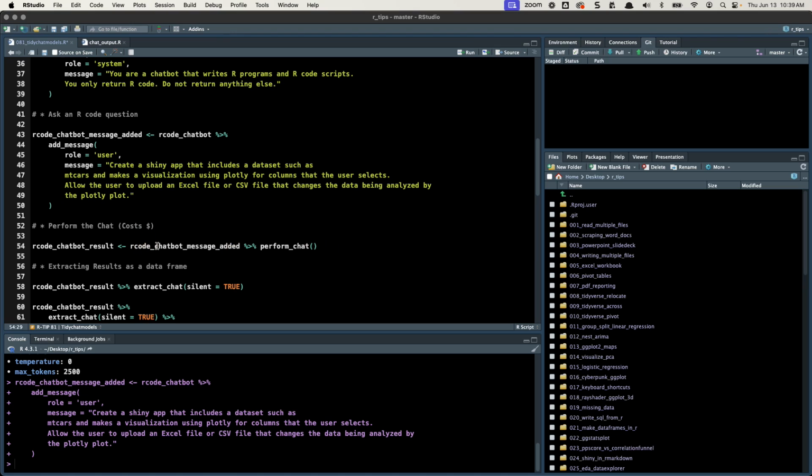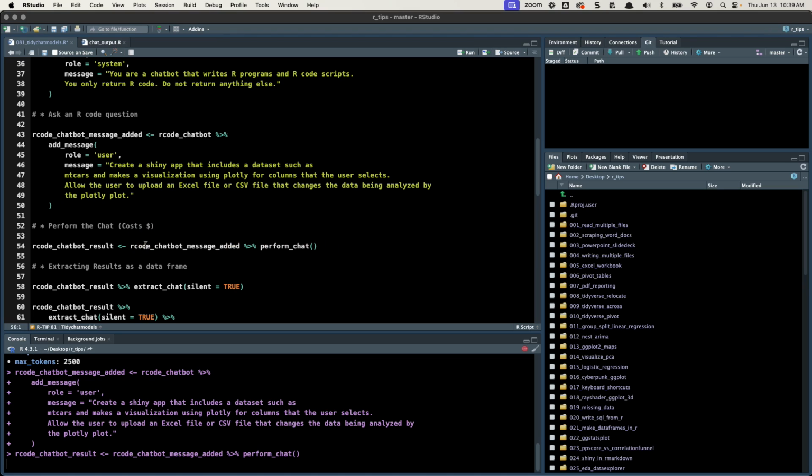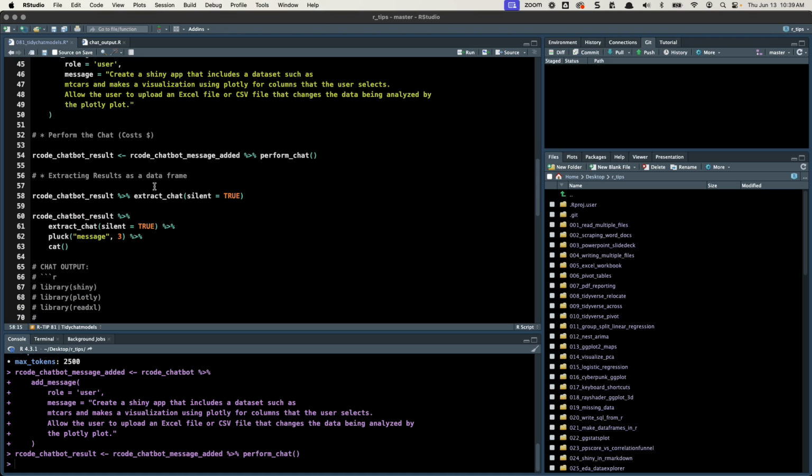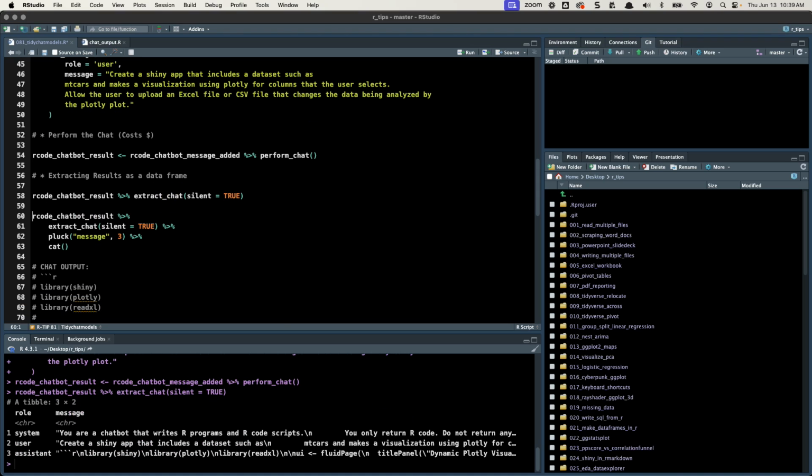So when I do that, it's going to actually ping the OpenAI API with that ChatGPT 4o model, and it's going to produce a result. So it takes a second or so for it to run. Once it's finished, there we go. And now what we can do is we can extract the results. So check this out. We can extract it here, this assistant.